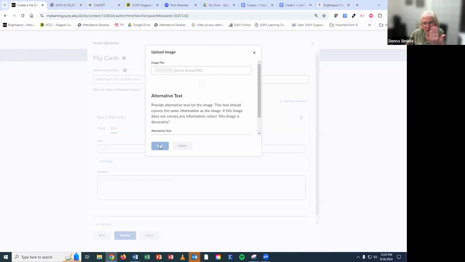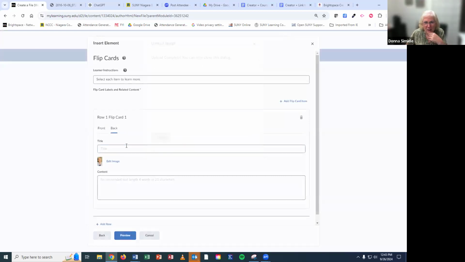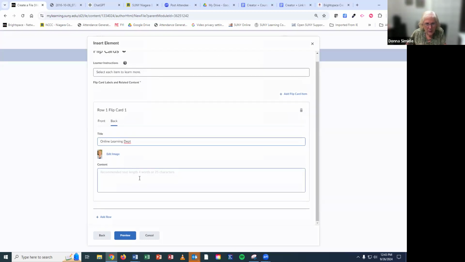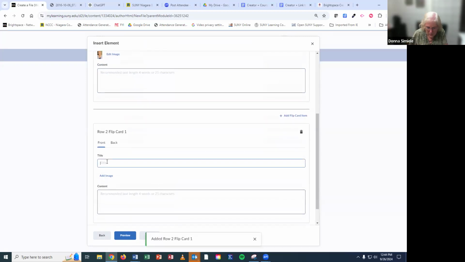Okay, so on the front of the card, it's just going to say Donna Simiel. On the back of the card, it's going to show a picture of me. And obviously I can go in and add whatever I want, like text at the top. I'm just going to say online learning. Okay, and then I can go in and add another one. Okay, so I know I've got a picture of Caitlin Weatherwax.